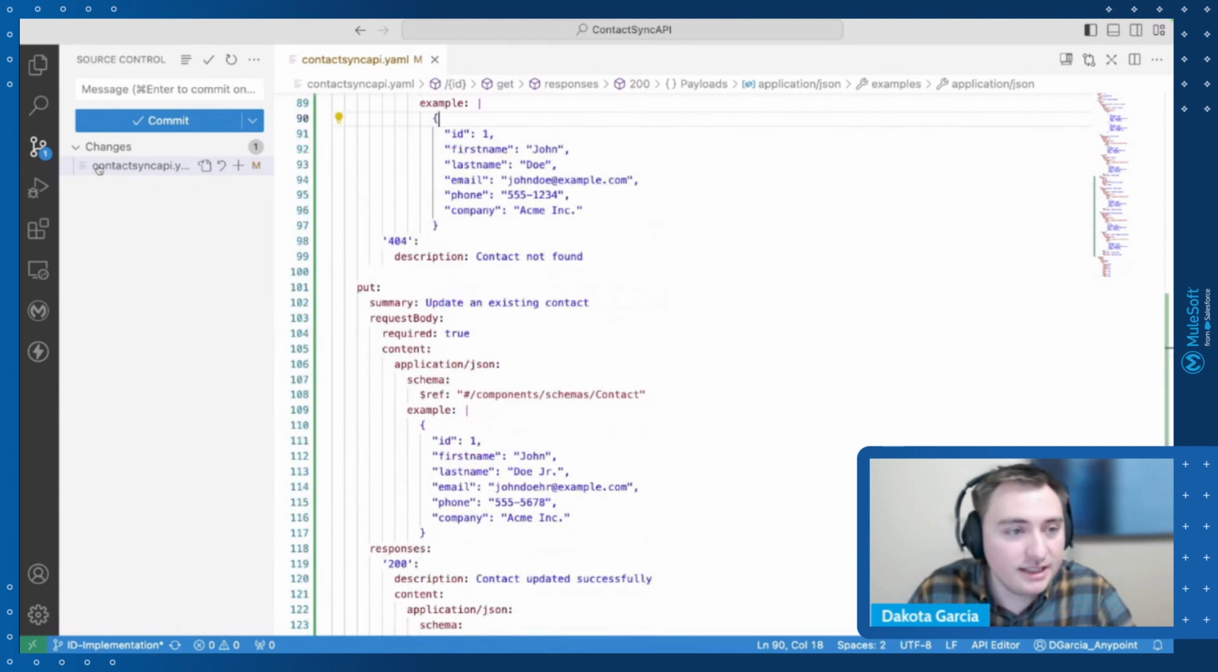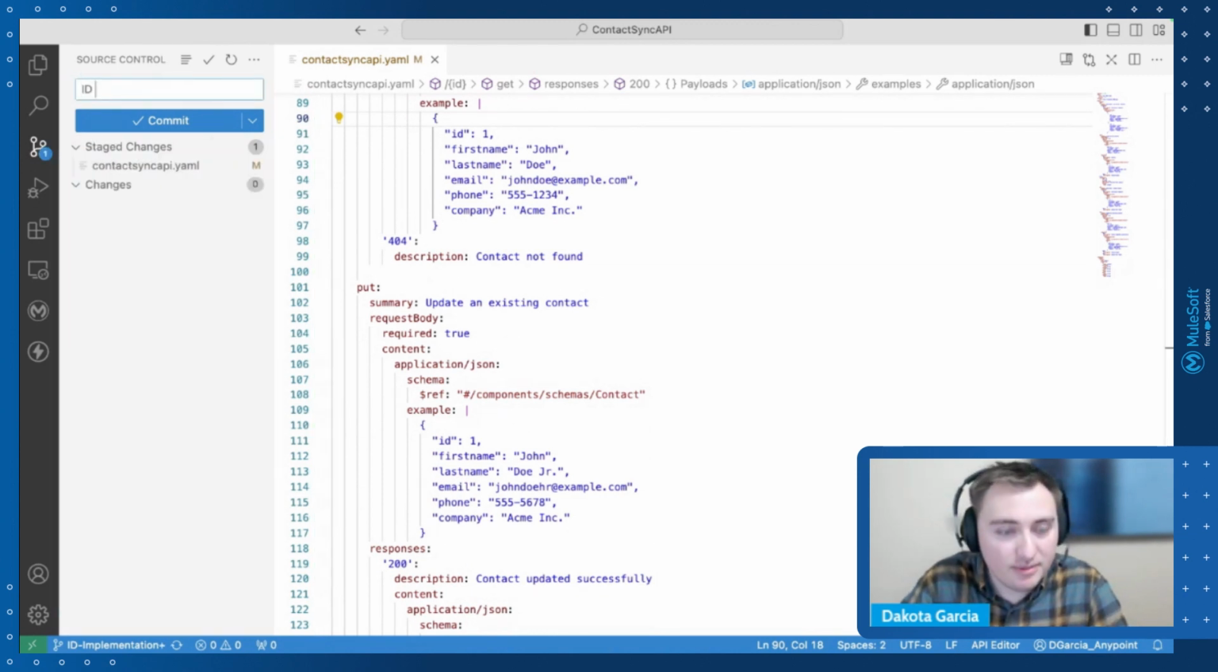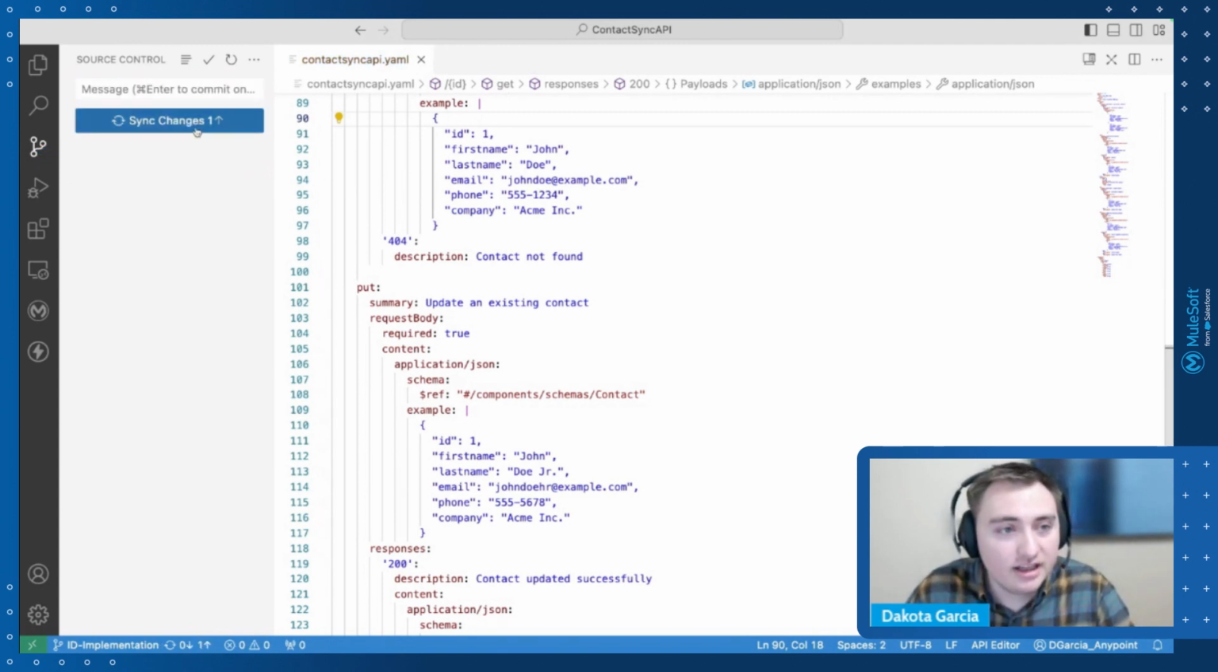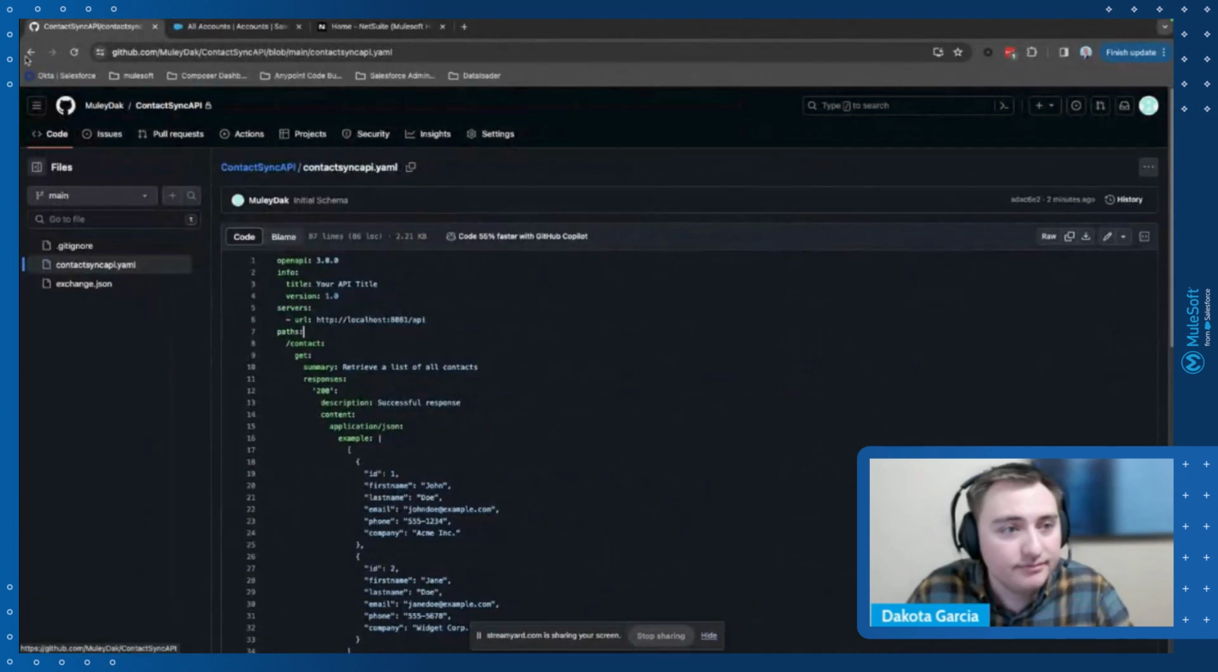Once again, we can see that our changes have been reflected in the source control panel. We've modified our YAML. I'm going to stage these changes. And for our commit message, I can just say ID implementation. Commit and sync. And now let's take a look at GitHub.